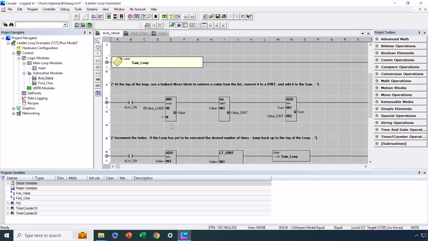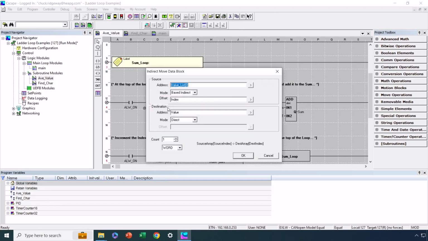Well, we're effectively going to execute an indirect move, and we're going to retrieve a value based on the index from that value list, take a value out, and copy it into another variable called value. It turns out there are 20 members in this value list, and the index needs to be incremented from 0 to 19 so that we can point at the 20 different members of the array. Remember, arrays are 0-based. So we're going to retrieve a value one at a time and store it in a variable called value.